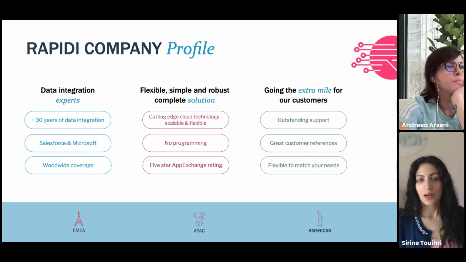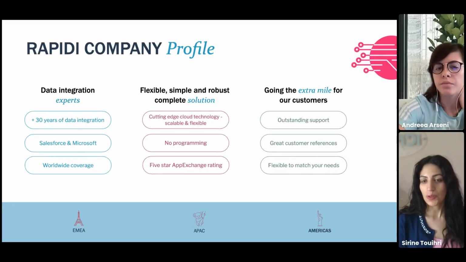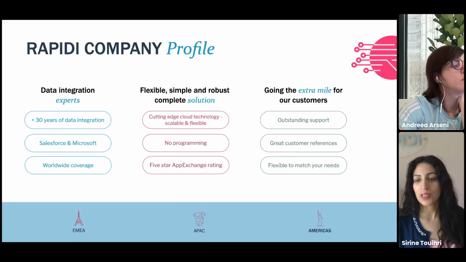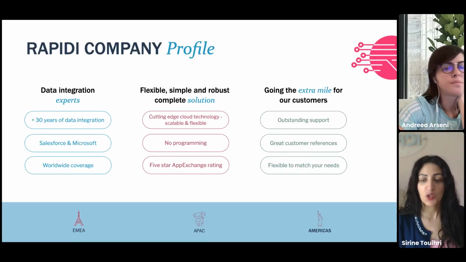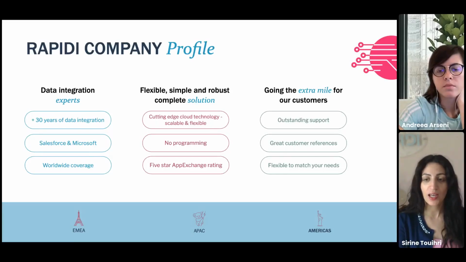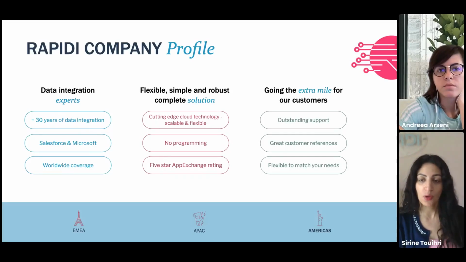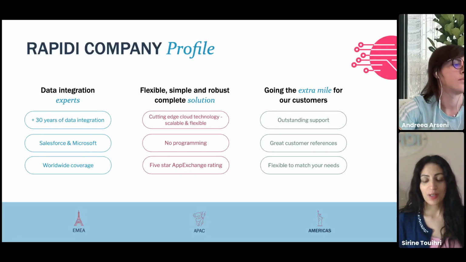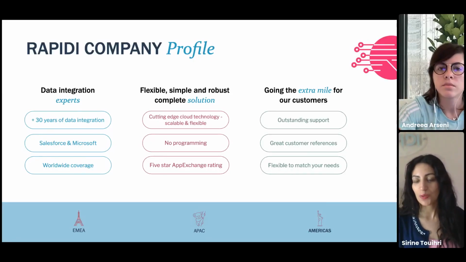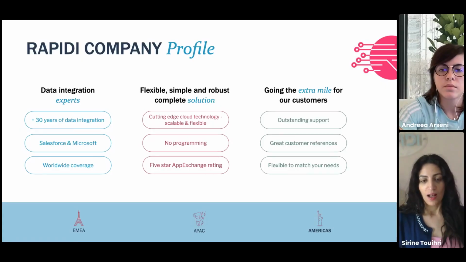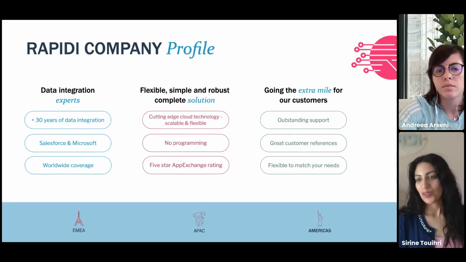At Rapidi, we go the extra mile for our customers because we offer outstanding support that helps you get the best of the integration from scratch. We also offer post-go-live support, which is included in our subscription. And this is one of the many reasons why we have these great customer references around the world. So yes, at Rapidi, we believe that we are here to stand by you for your success. And now it's over to you, Andrea.